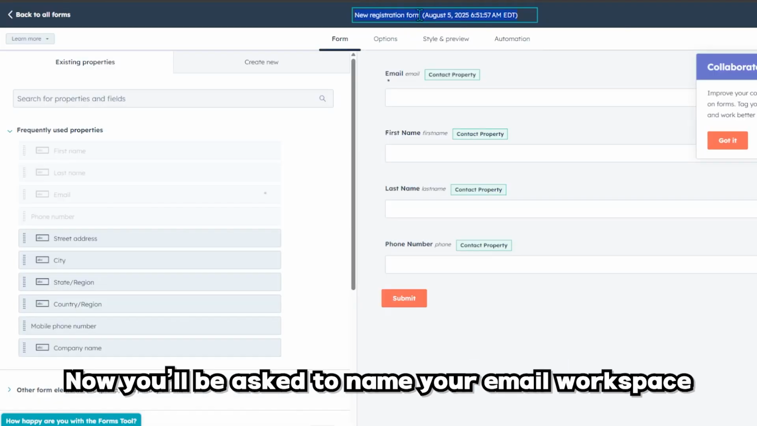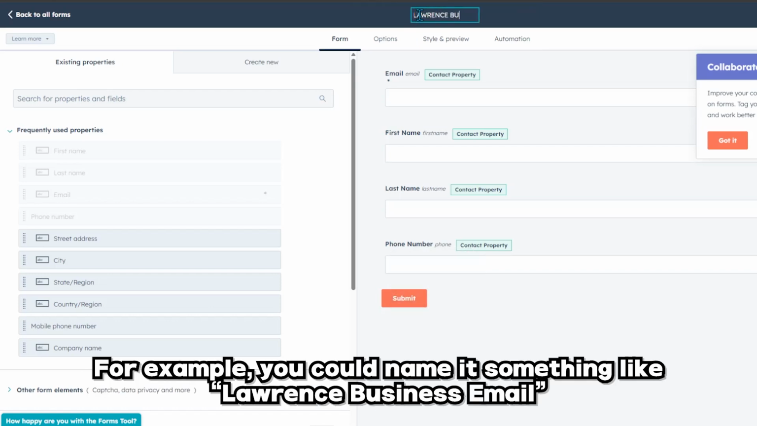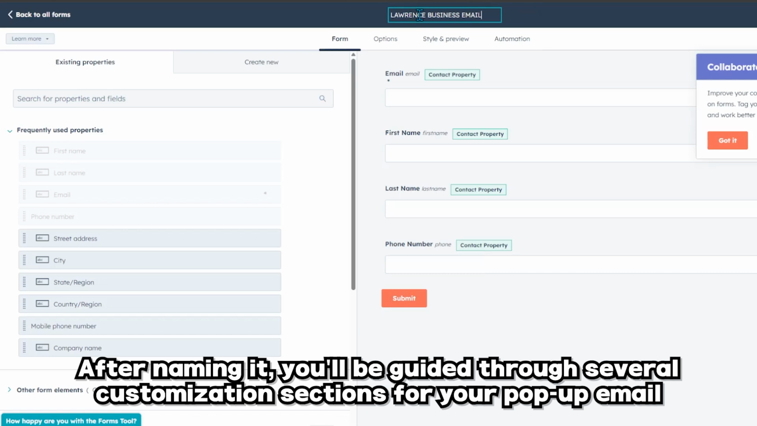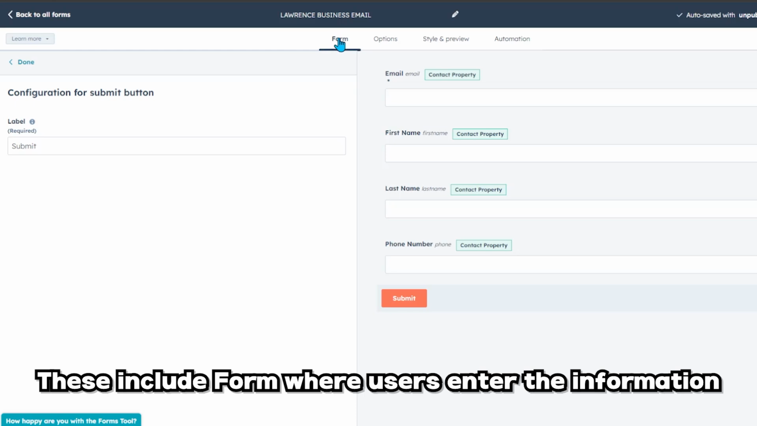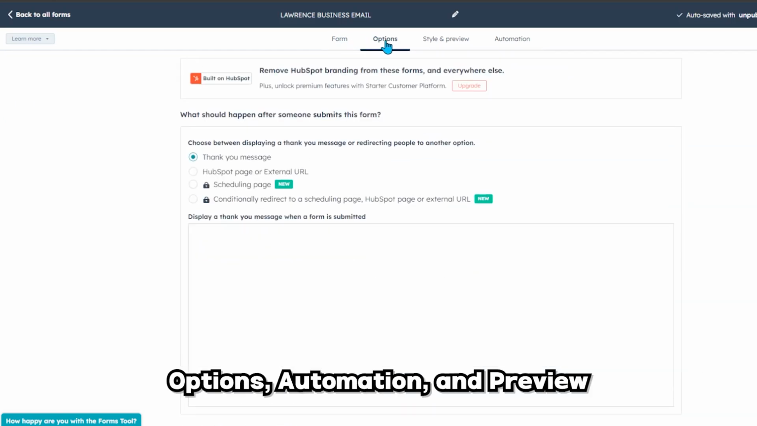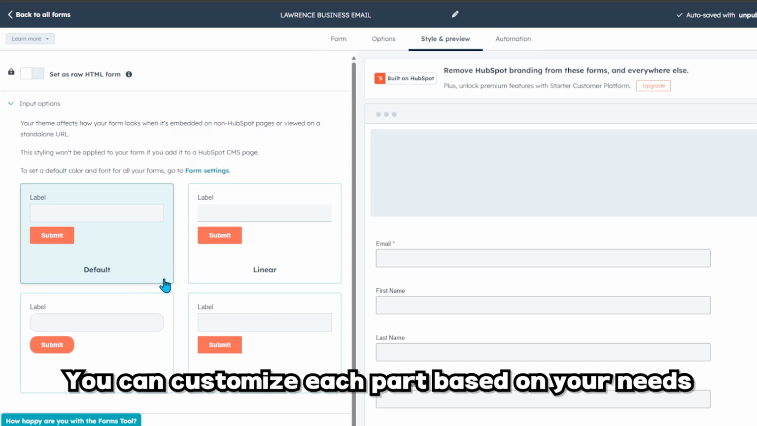Now you'll be asked to name your email workspace. For example, you could name it something like Lawrence Business Email. After naming it, you'll be guided through several customization sections for your pop-up email. These include where users enter the information, options, automation, and preview. You can customize each part based on your needs.